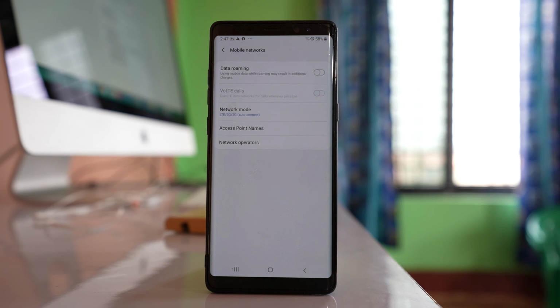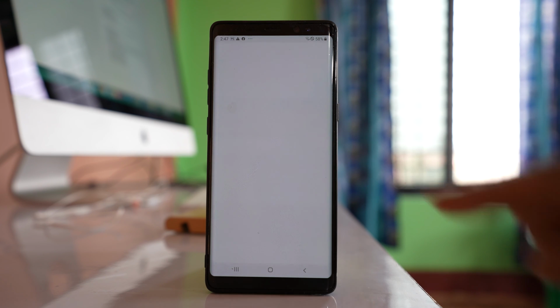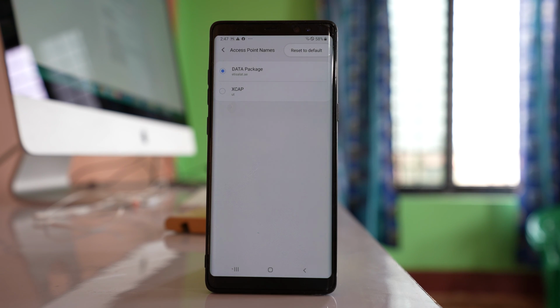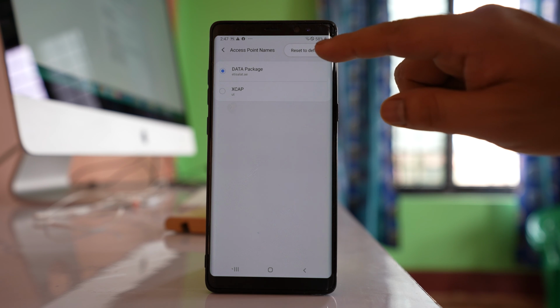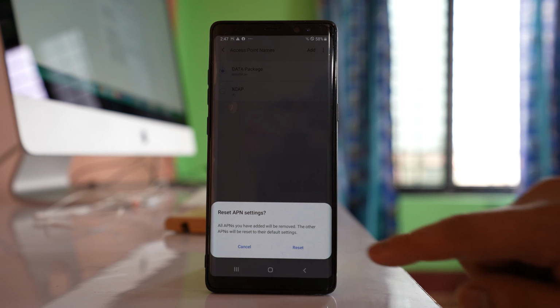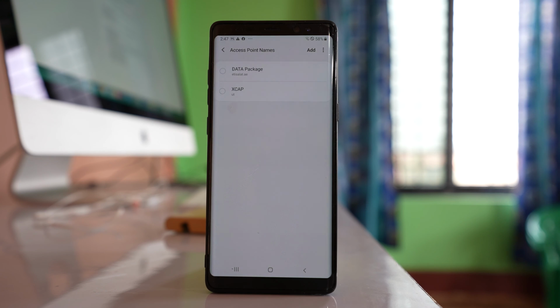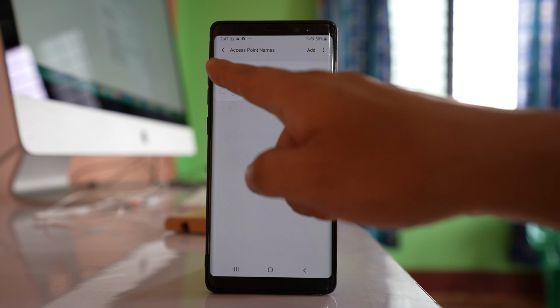After that what we will do is we will go to access point names and then we will tap on these three dotted icons and then we will select reset to default and then reset. After that what you do, you select your service provider.